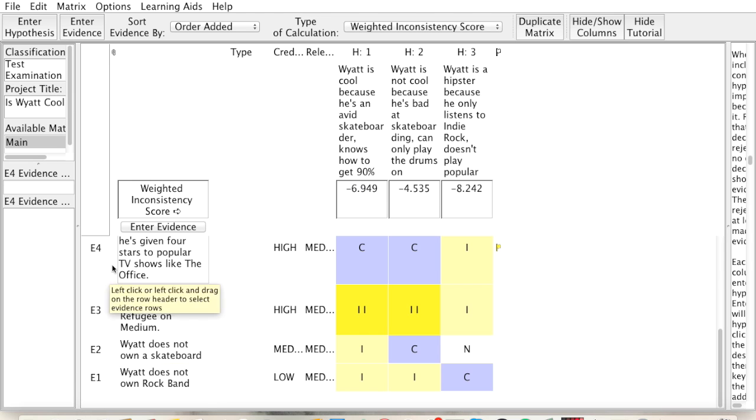I made a scenario in which I could test out the program and use it, and it's sort of a joke, but through demonstrating this way, you can see how it can be used in a counterterrorism setting. So the question we're trying to answer is Wyatt cool?